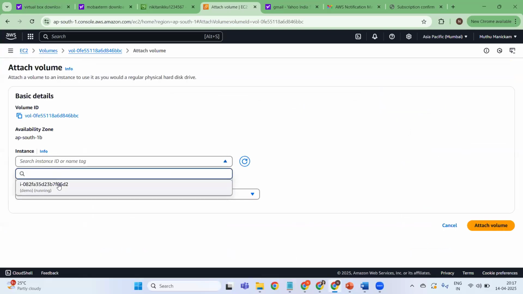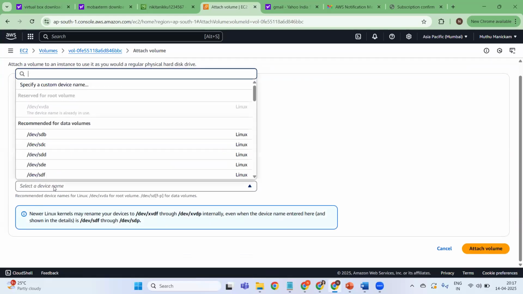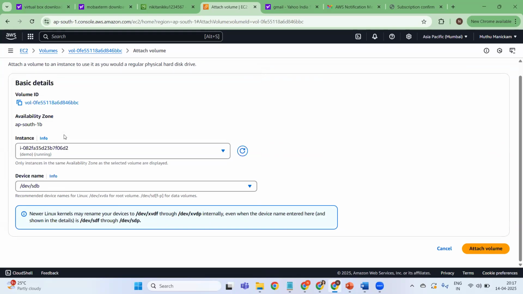Here you can give the instance, which instance you want to attach, and then you have to select the device name. These are the data volumes inside this particular directory. Whatever you store inside this SDB directory will use this particular storage. Just like you have multiple drives like C drive, D drive, E drive, it is the same only.